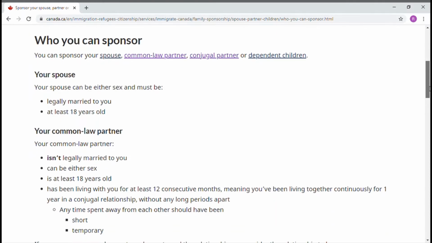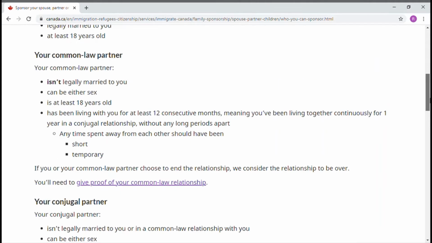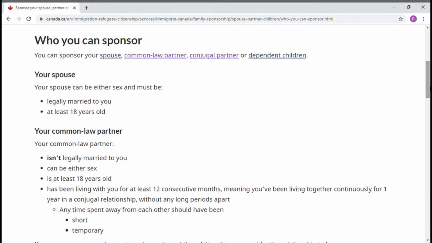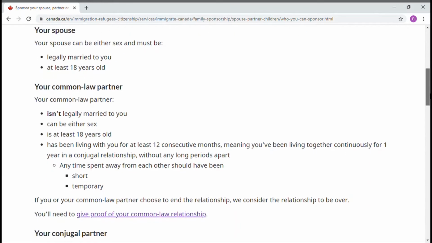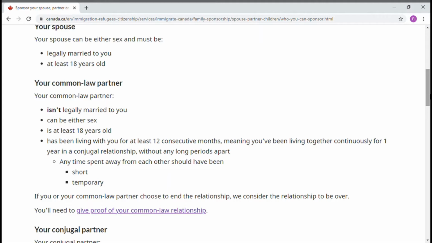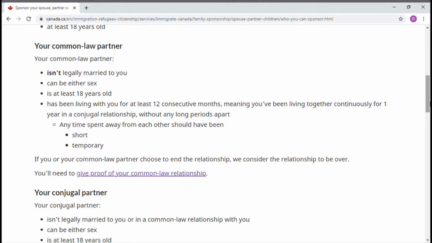For all of them, spouse, common law partner, or conjugal partner, the person must be at least 18 years old. For a spouse, you must be legally married. For a common law partner, you have to prove that you live or have lived with your partner for at least 12 continuous months. There is no time apart, and if there is time apart, it was short and temporary. So this is what falls under common law partner.